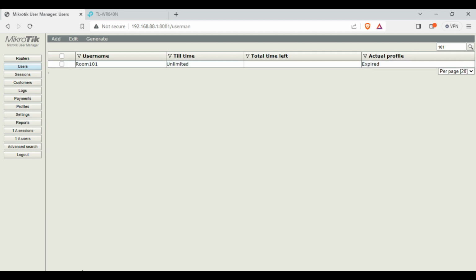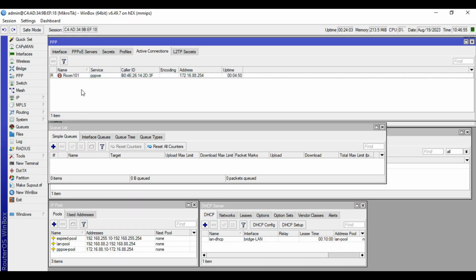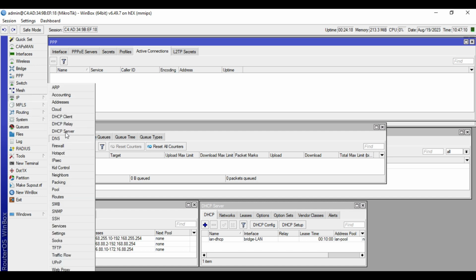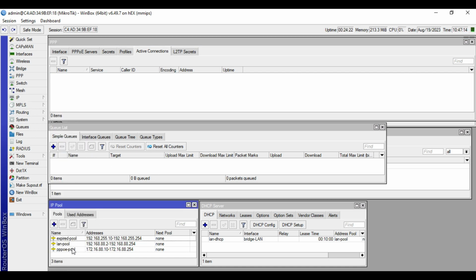After you did that, go to your Mikrotik device, and in the PPPoE settings active connections tab, remove that one so that the router will get a new IP address which will now come from the IP pool of the expired profile. This one. So it will get a new IP address. So let's just wait.